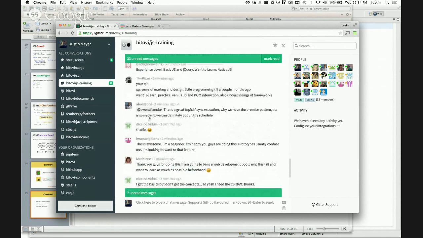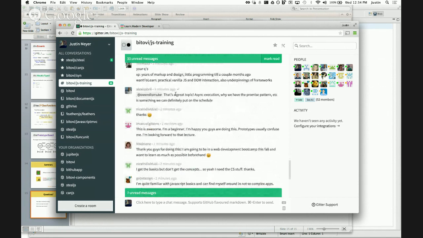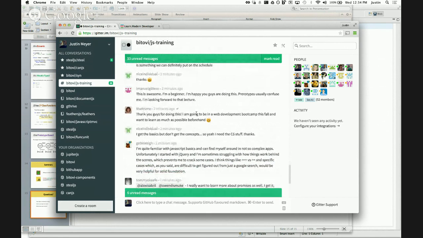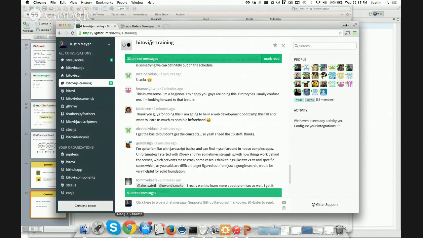So yeah, look at that. Async execution, why we have the promise pattern. Yeah, promises would be a good one to include. I think that's a really good idea. I think so. We get a lot of questions about just what callbacks are in general. You get used to them in the jQuery syntax, but when you're building your own APIs, it's kind of hard to piece that together in your head, why we even pass functions around as arguments. So we could touch on that in the future.